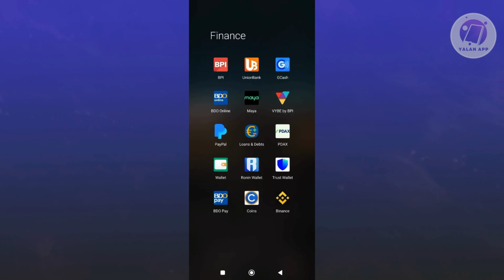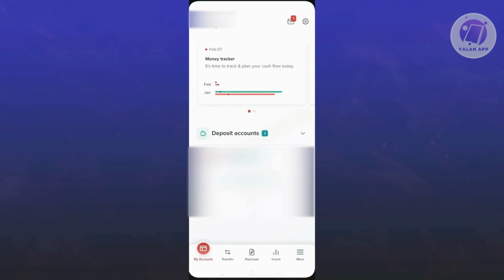So if you're wondering how to exactly request to replace your BPI debit card, well, this one is fairly easy. So the first thing you want to do is open up the BPI mobile app here. And from here on, we need to discuss a few things.